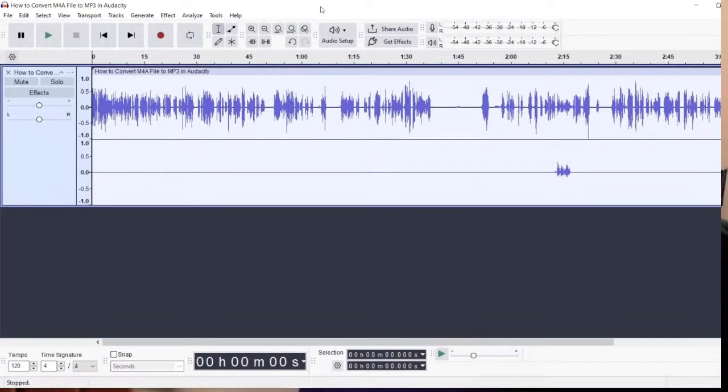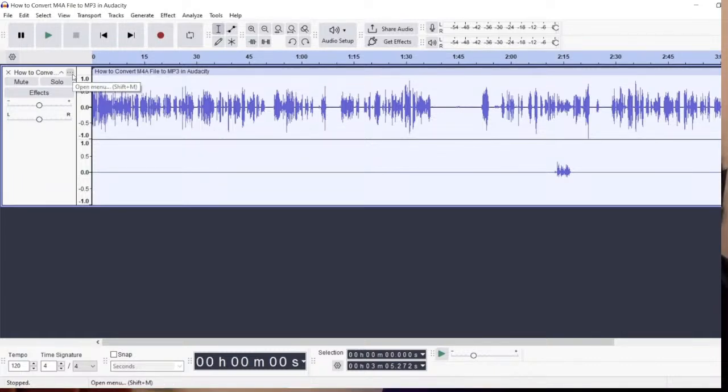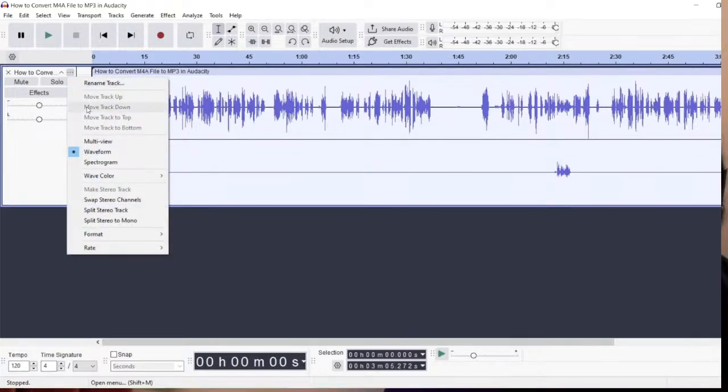Hey, how to fix this problem with audio only on one side of the track. So you can see there's a waveform here on the top and the other one is empty, and I want to make a stereo track. So how do we fix that? Okay, so what we want to do is locate these three dots next to the clip. You're going to click on that, and then we're going to go into split stereo track.